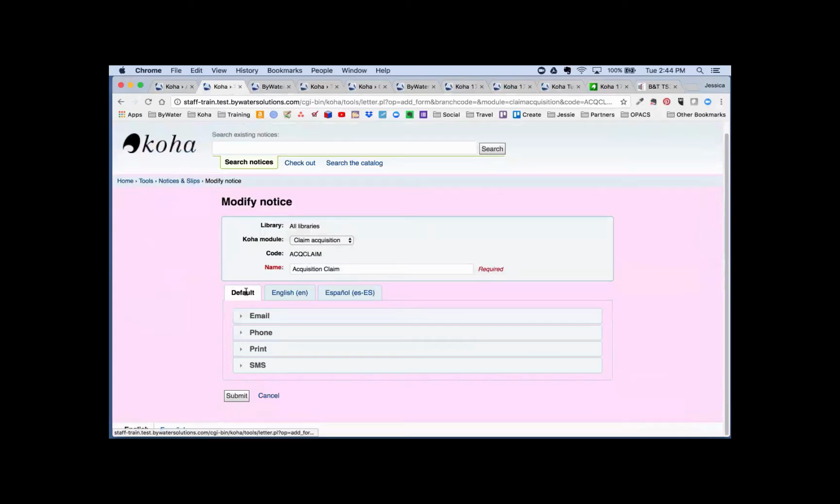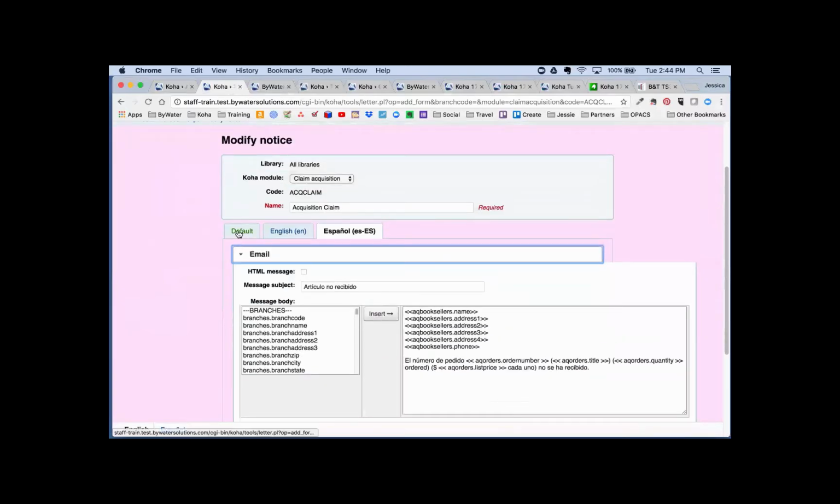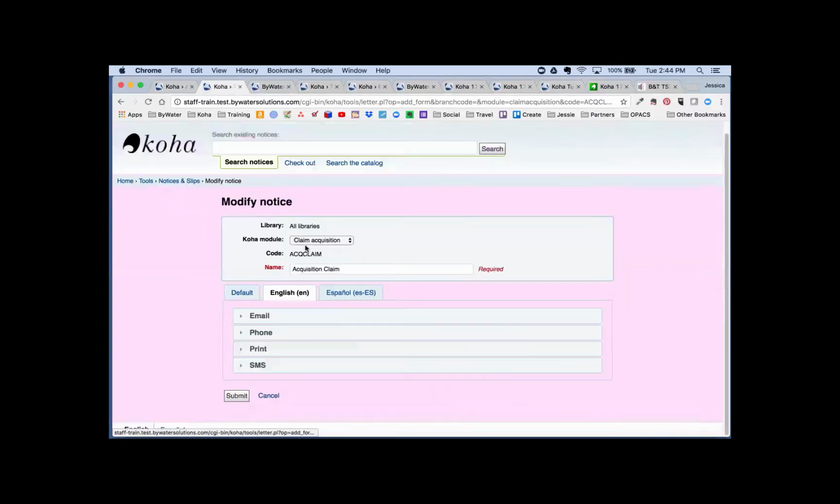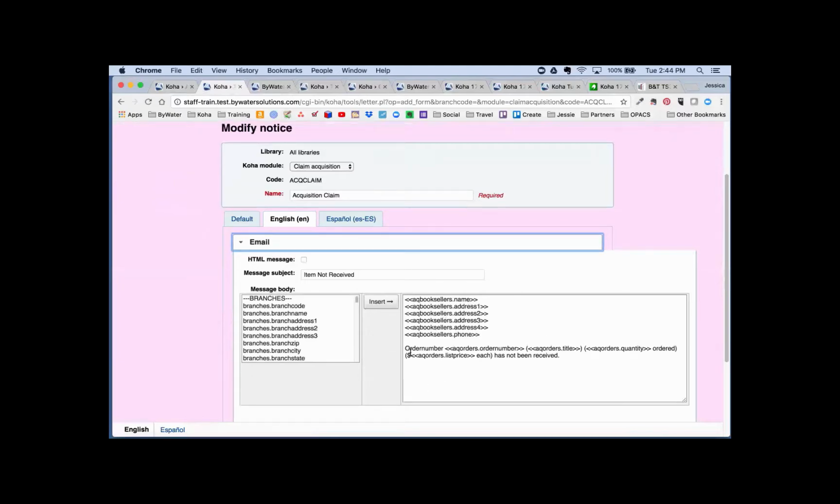What you will notice here is that over on the left-hand side, we have the default, and that's what everyone's used to seeing. Now that we have the language pack set up, we'll also have a tab for English and Español. The default looks just like our basic notice that went out. I have English, exactly what my English language will go out, and now I also have Spanish. You can translate the message subject as well as the message body.